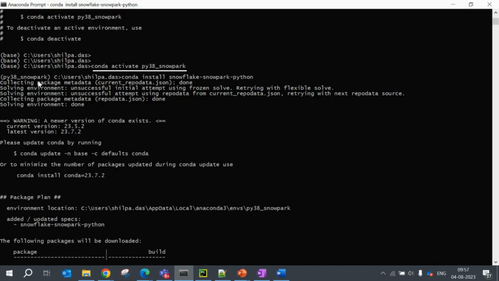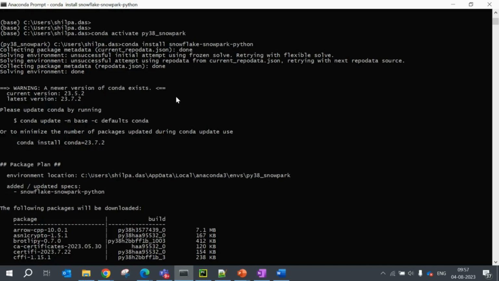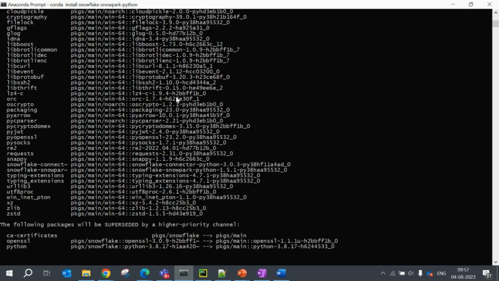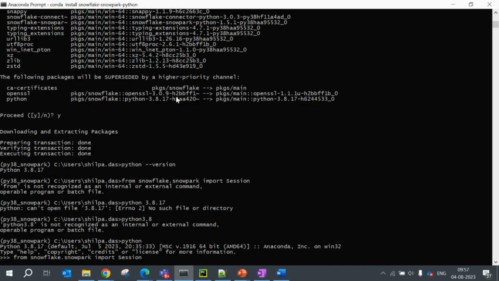In this virtual environment, I will be installing Snowflake Snowpark Python. Once you hit this particular command, it will create a connector with Python Snowpark along with your IDE. It will install all the packages. If you see, it has installed the packages.